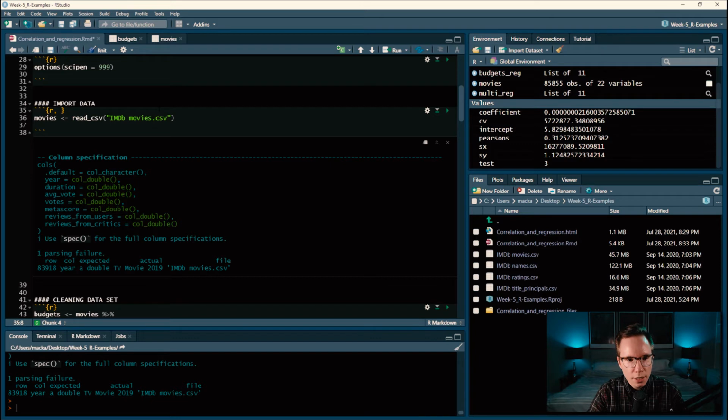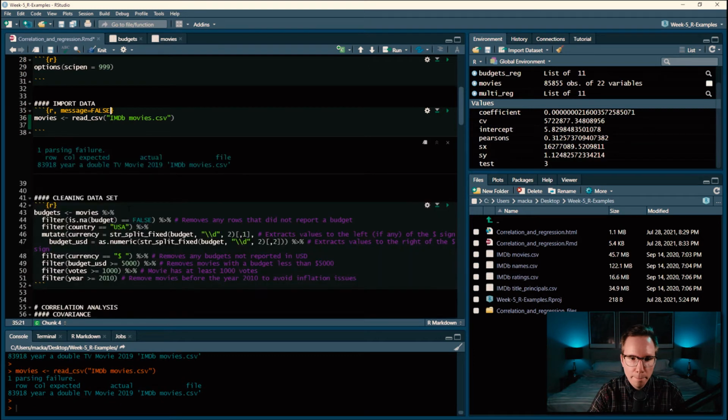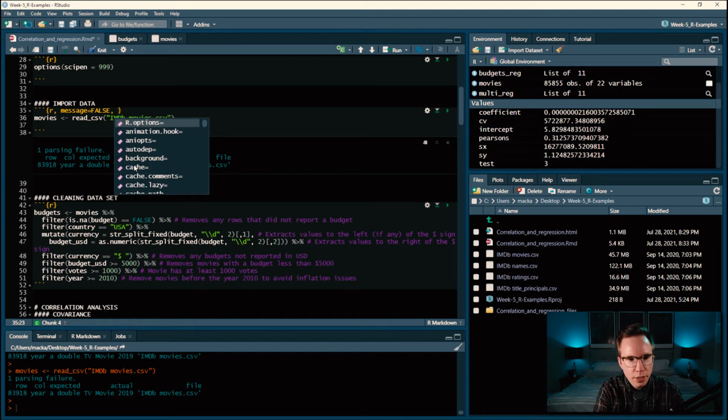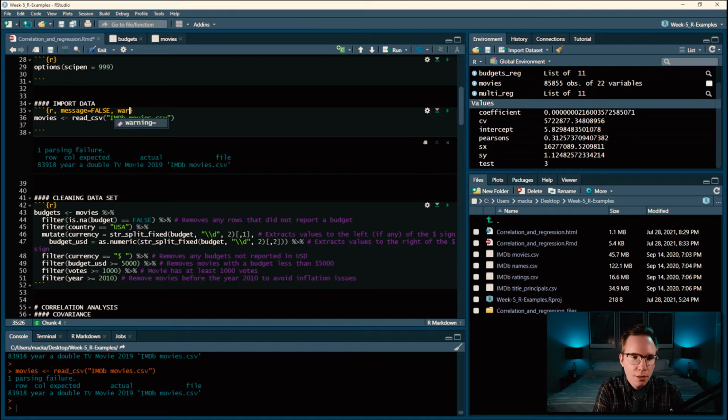But if you don't want to see it, not only in the R Markdown file itself, but also in the HTML file, you can do r, and then comma, and then message equals false. If we rerun this code, you'll now see the message isn't being shown. Now, if we wanted to remove that warning that we're getting, because we don't really care, we can do warning equals false.